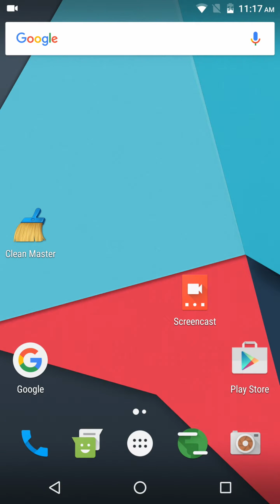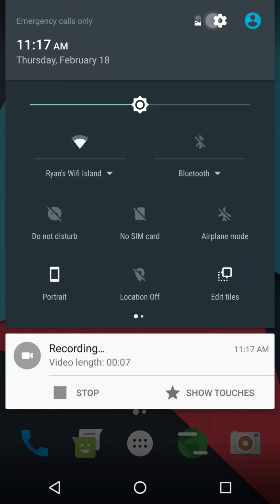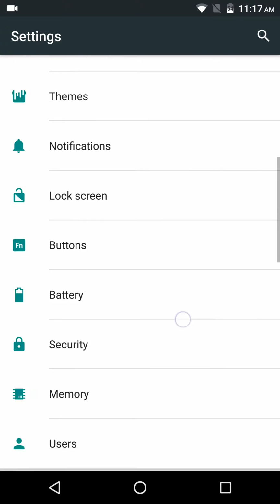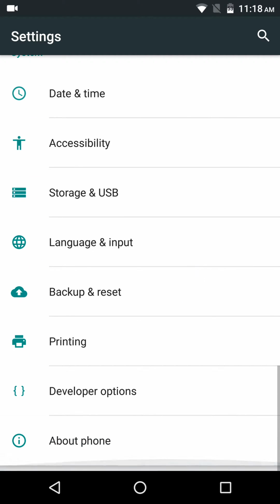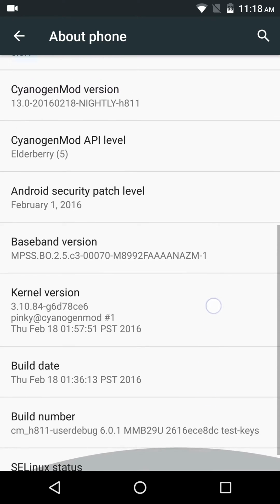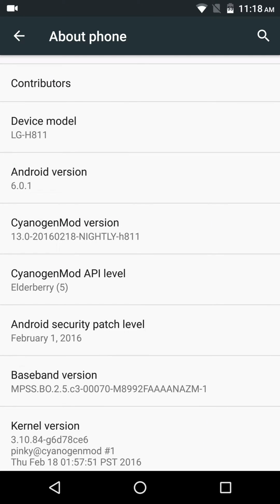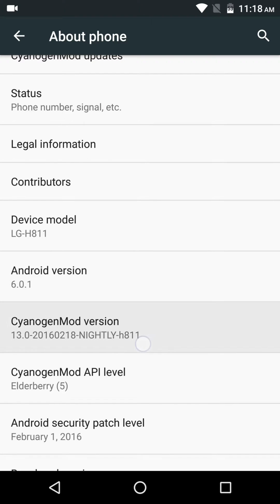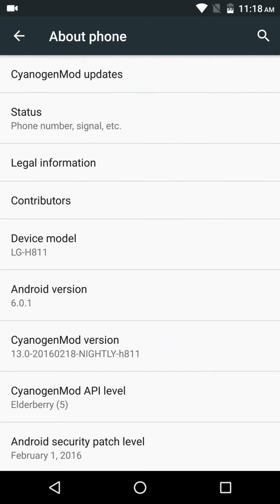I'm making a simple instructional video on CyanogenMod 13 on the LG G4, just to give you guys a little idea of what it looks like and what it is and what it has and what it offers and everything. So we're running the CyanogenMod 13 February 18 build. That's my model of that device, H811. We got the Android version right here.